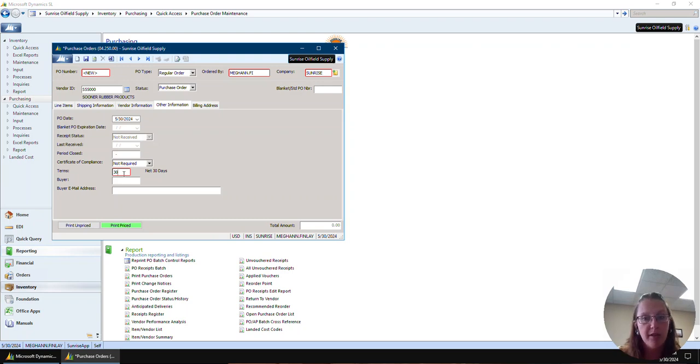Otherwise, you just simply let it default. If you need a buyer's email address to show on the printed purchase order, you would type in your email address right here. Good rule of thumb. However, if you forget, just realize that means your email address will not appear anywhere on this PO. You have to manually enter it.